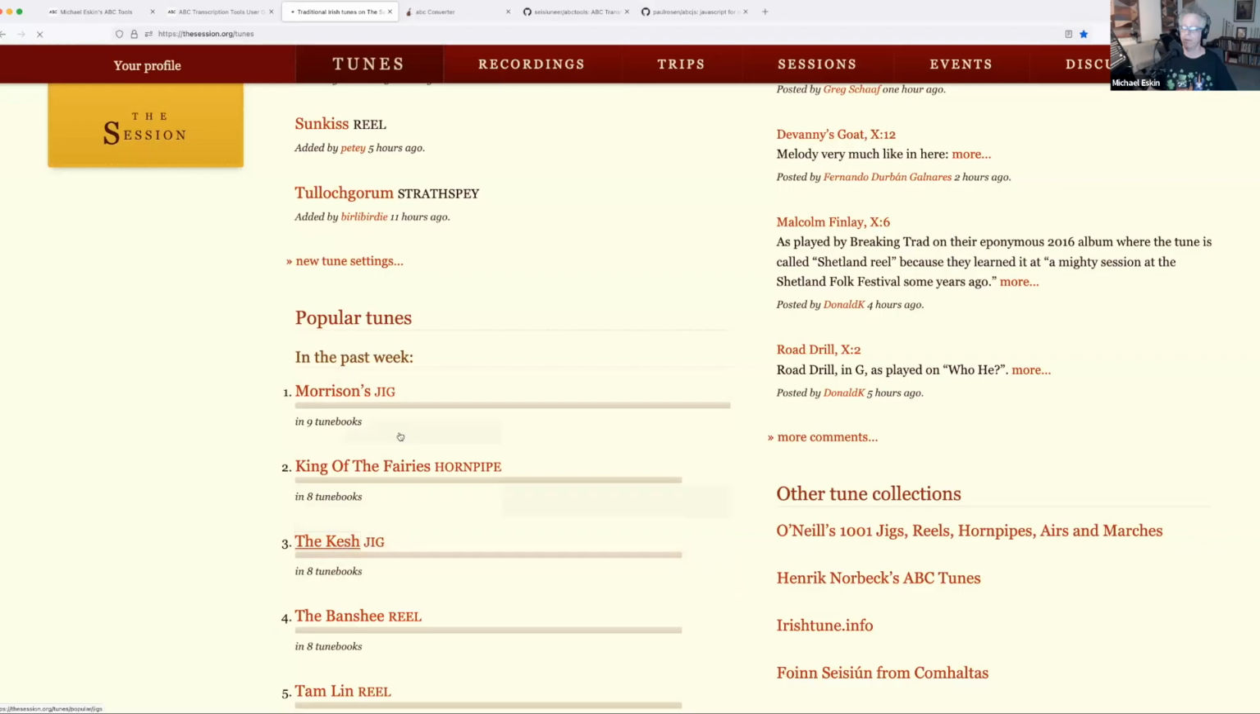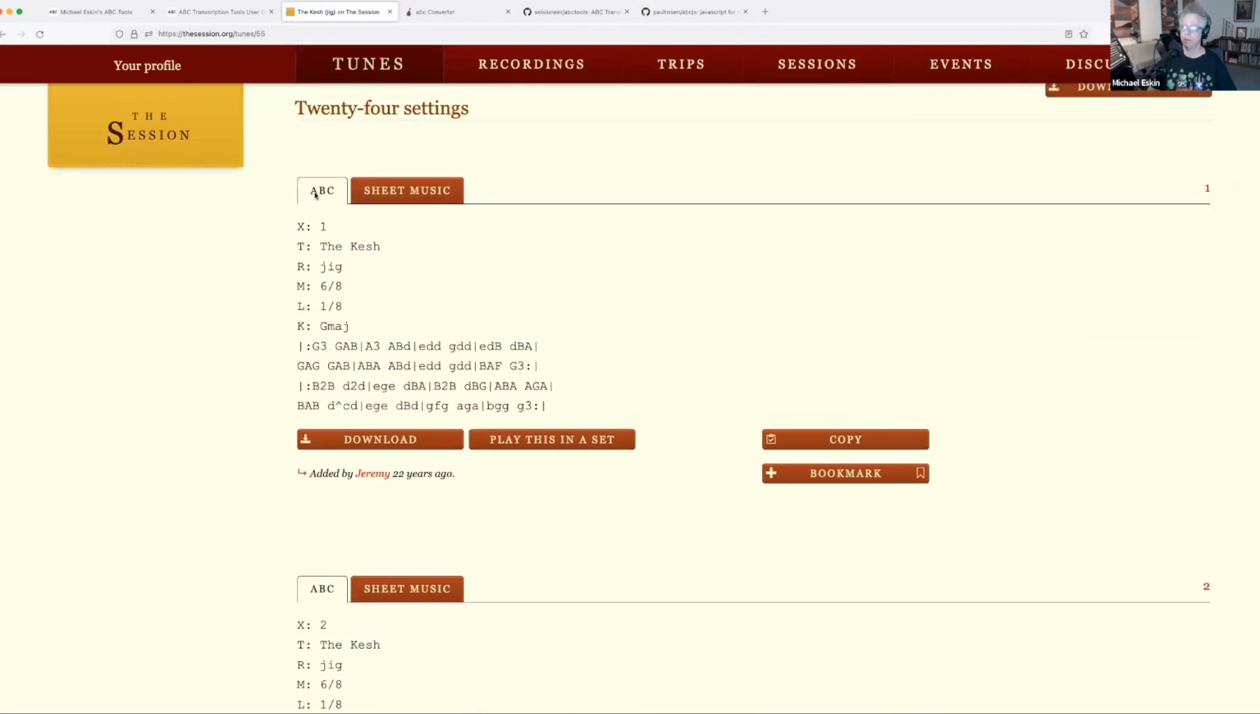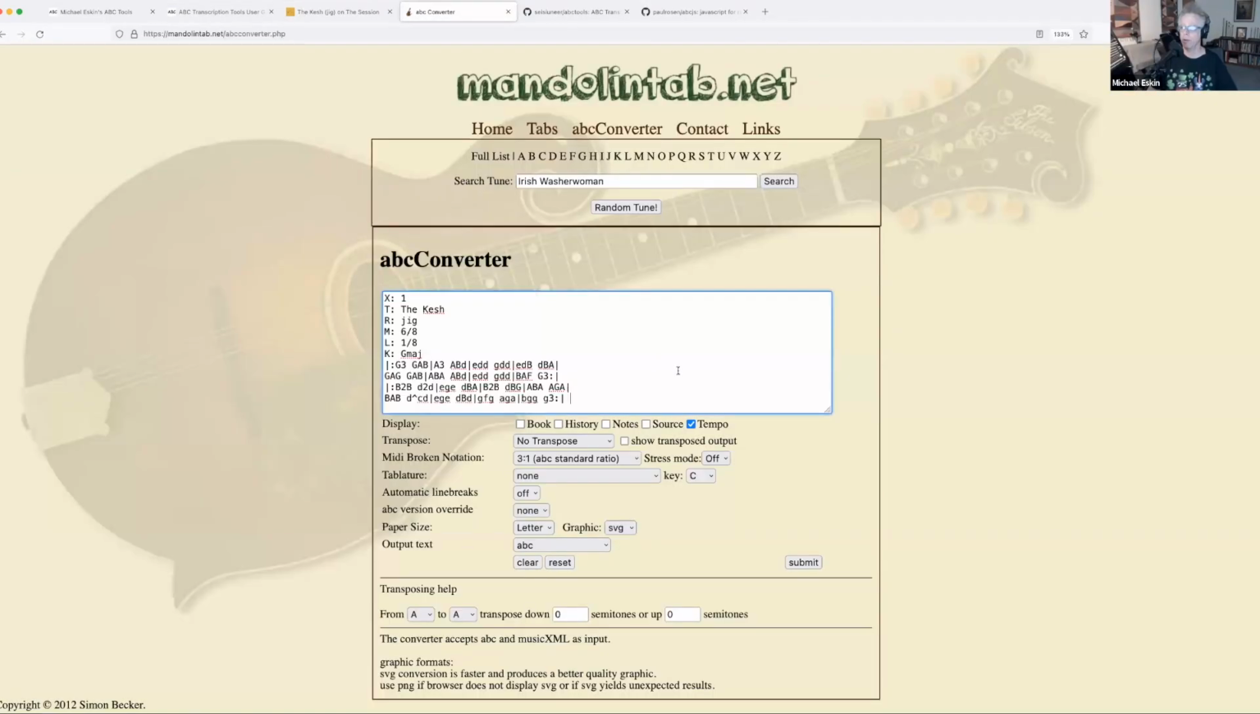It did everything I needed. The typical thing would be, you'd go to the session.org's tune area, and you'd find some ABC for a tune, and you would copy it, and then you would come over here to the ABC converter and paste it in. Then you would click submit, and it would generate some notation up here.